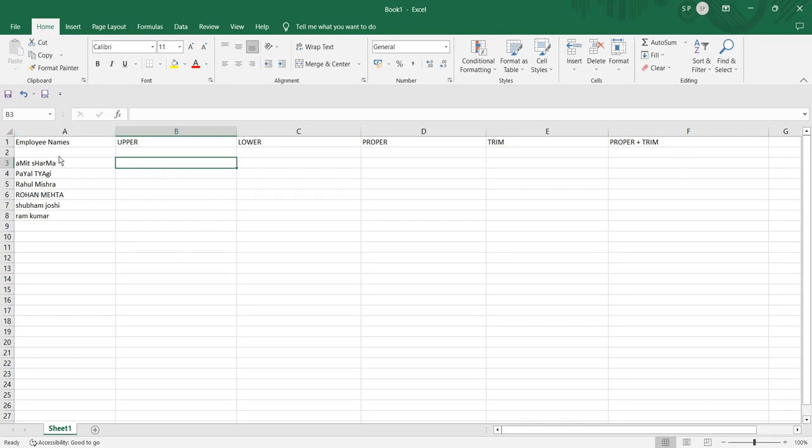Okay. So here we have sample data, let's say employee names. But as you can see, they are not in the proper format. For example, A is small, M is capital, so Amit Sharma, but this is not a correct way to write a name. It's like employees have submitted some forms. Now it's your responsibility to change it to the correct format.